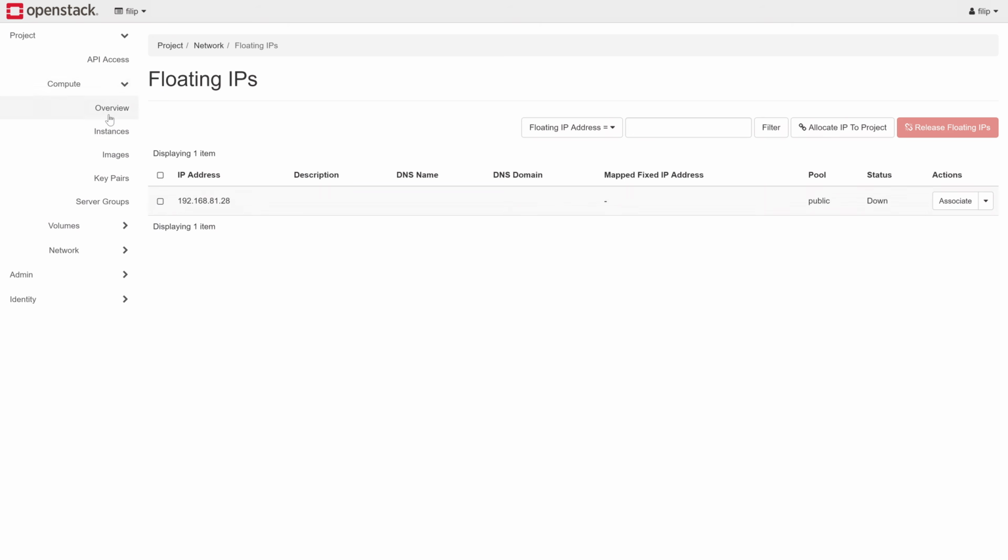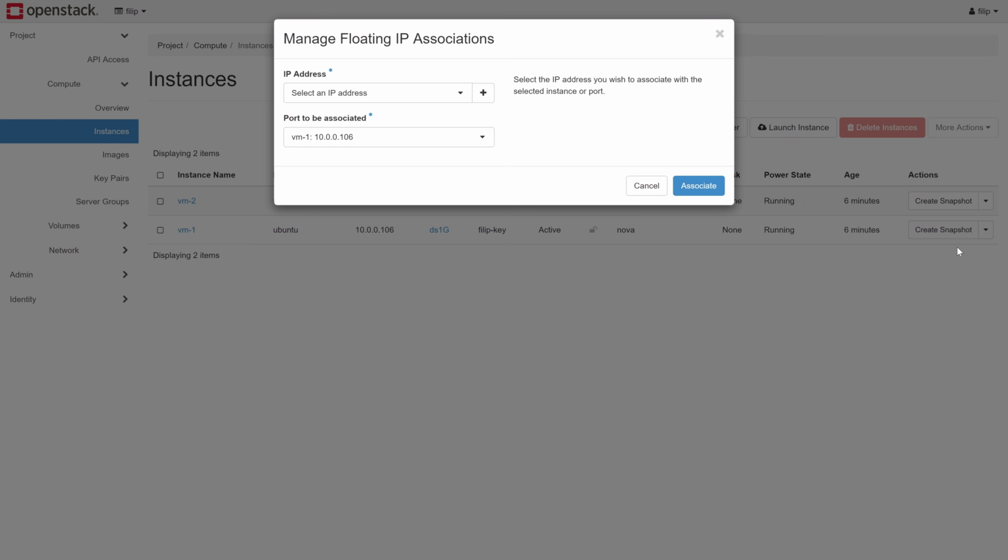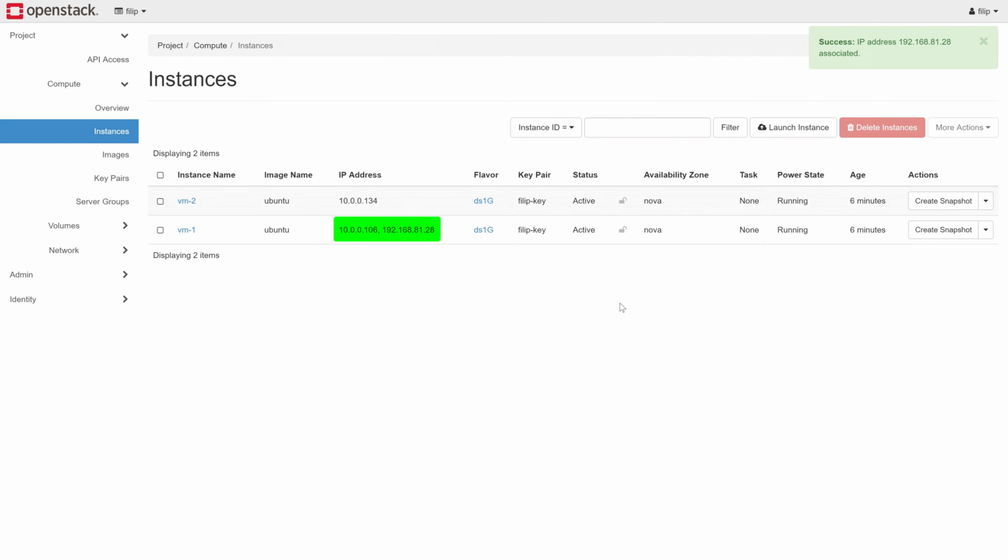Next, I'll go to Instances tab, select VM1 and choose Associate Floating IP. I will pick the IP we just allocated and click Associate. Now, if we look at the instance details, we'll see that VM1 has two IP addresses, one from the private network and one floating IP from the external network.